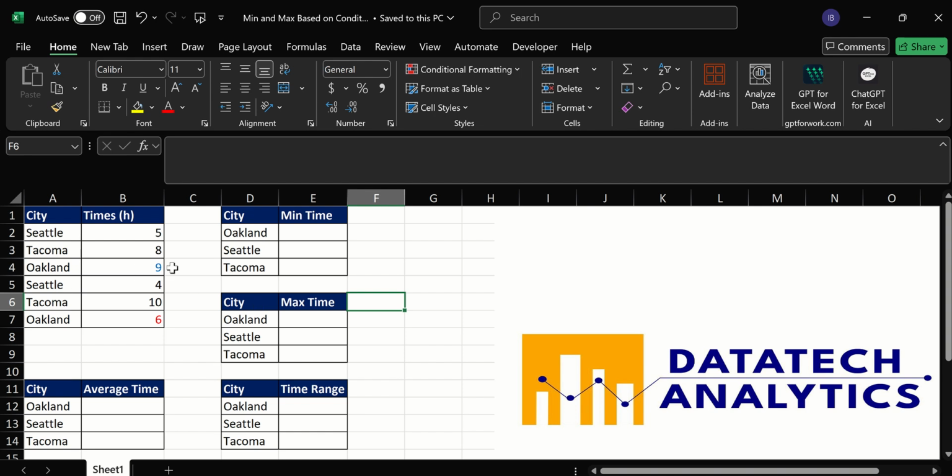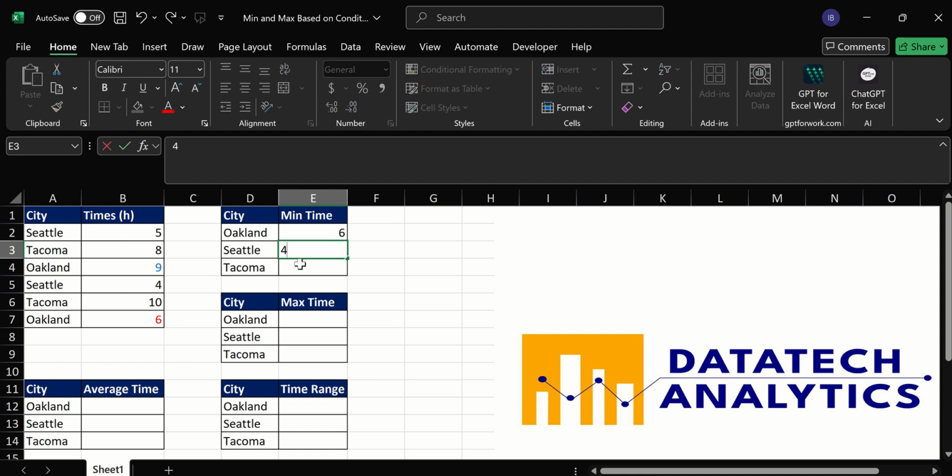As you can see, if you don't know how to do it, we would just be looking at it and say, okay, this is the minimum for Oakland. Then you compare within the Oakland and the second Oakland. This is 9 and 6. Then you just put 6 like this. You also come here and say, okay, C2, we have 5 here, and another C2 we have 4. Then this will be 4.